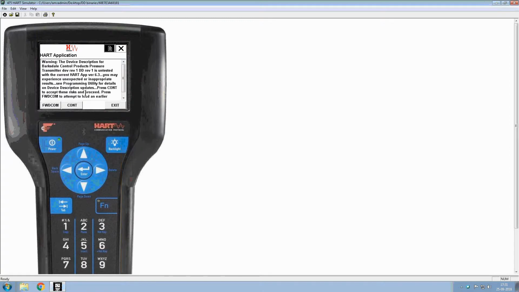The warning message appears with a message to acknowledge and accept the risks with an untested DD. Our DDs are tested and registered with the Foundation, so we are okay to proceed. Click on Continue. The heartbeat at the top is an indication of a live device.